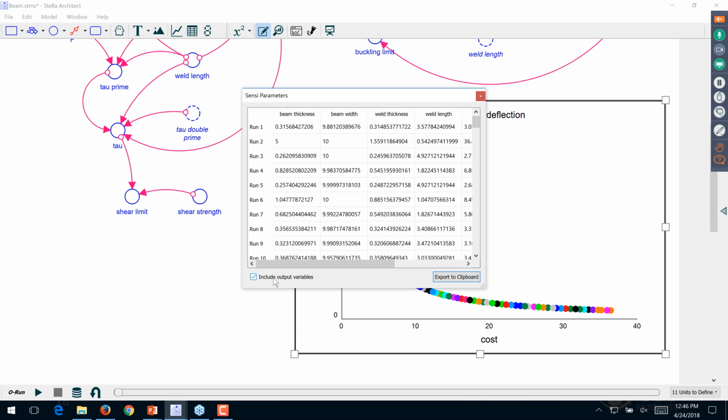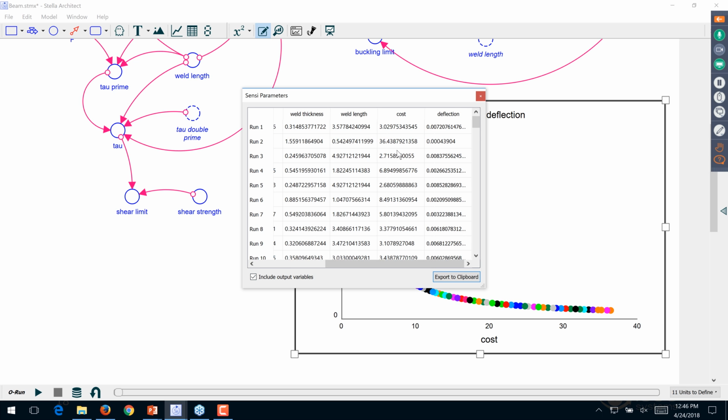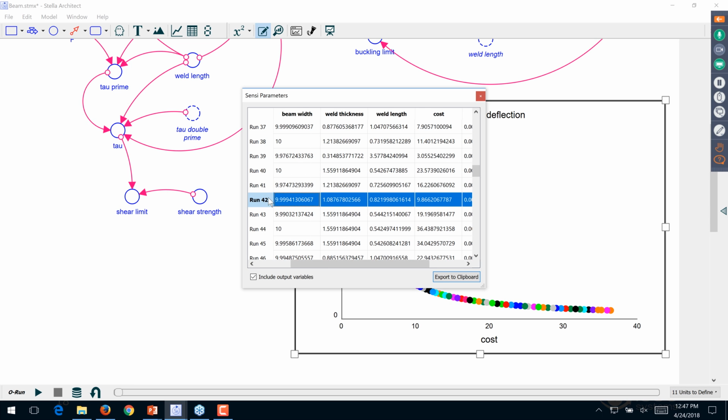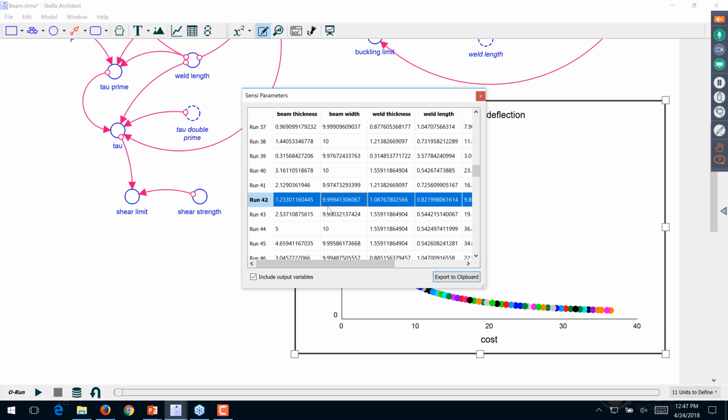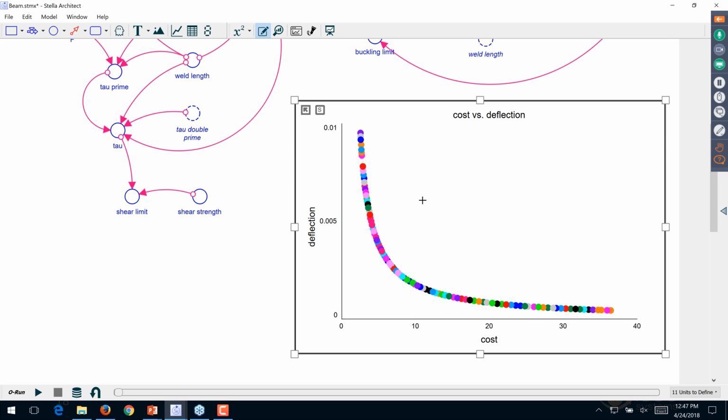So I'm going to show include output variables. And I'm going to go down here, and I'm going to try to find something around 10. So here's 13. Maybe there's something closer. Here's just under 13. As I remember, here's 10, pretty much 10 right here. So I have a cost of 10 and a deflection of very, very little. And this tells me what parameters I need to get those. So what the thickness of my beam needs to be, what the width needs to be, what the weld needs to be, both its thickness and its length.